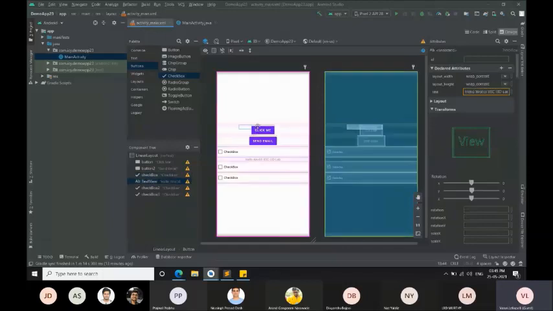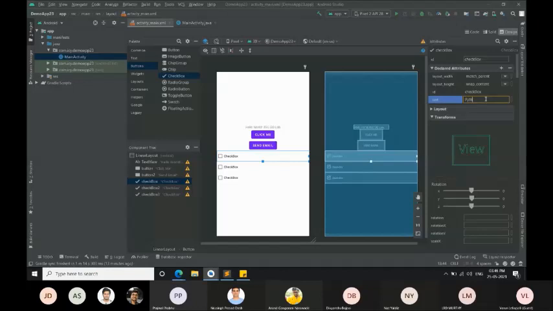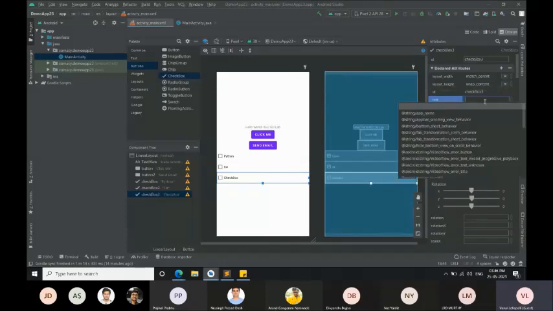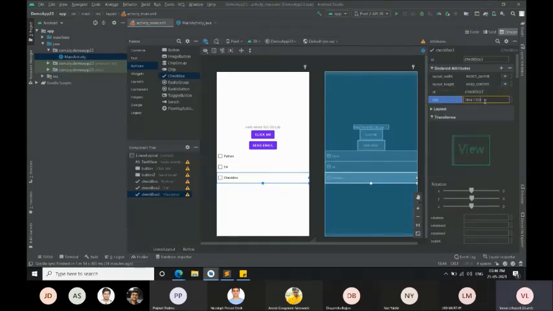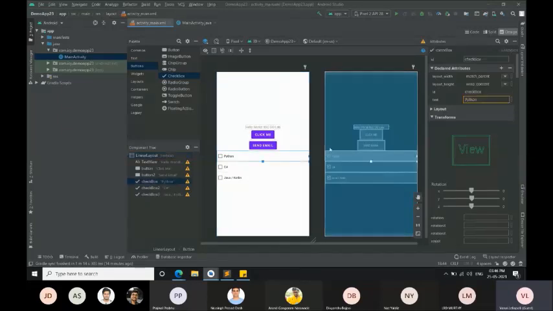So we can just arrange them however we want. The first checkbox, I'm changing the text to Python. The second one, I'm changing to C sharp. The third one, I'm changing to Java or Kotlin. So it's very simple to design a UI for our Android applications. You just have to drag and drop the elements and change their properties over here.